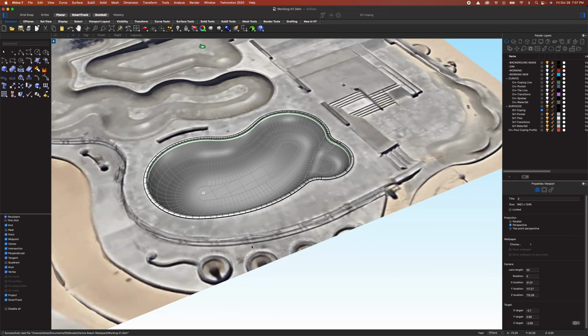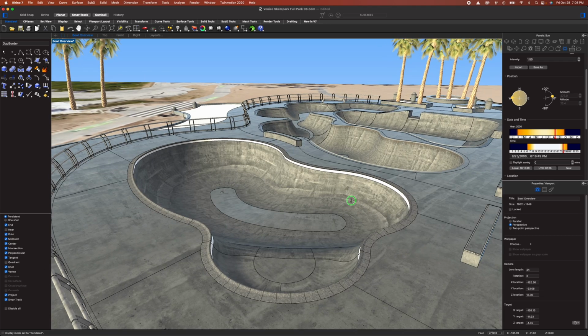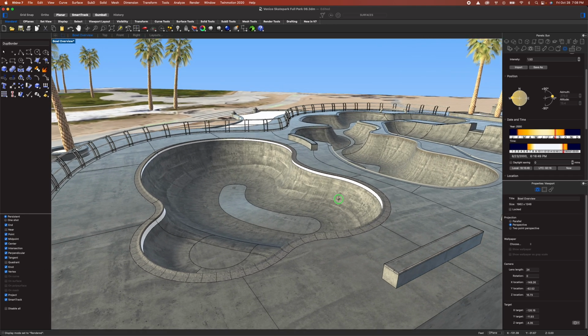So is that it? Well, it depends on how far you want to take the model. I mean, you can obviously go and texture it, put it in context of wherever the location that it's at, like here. Take it as far as you'd like to go, or as far as the job needs.